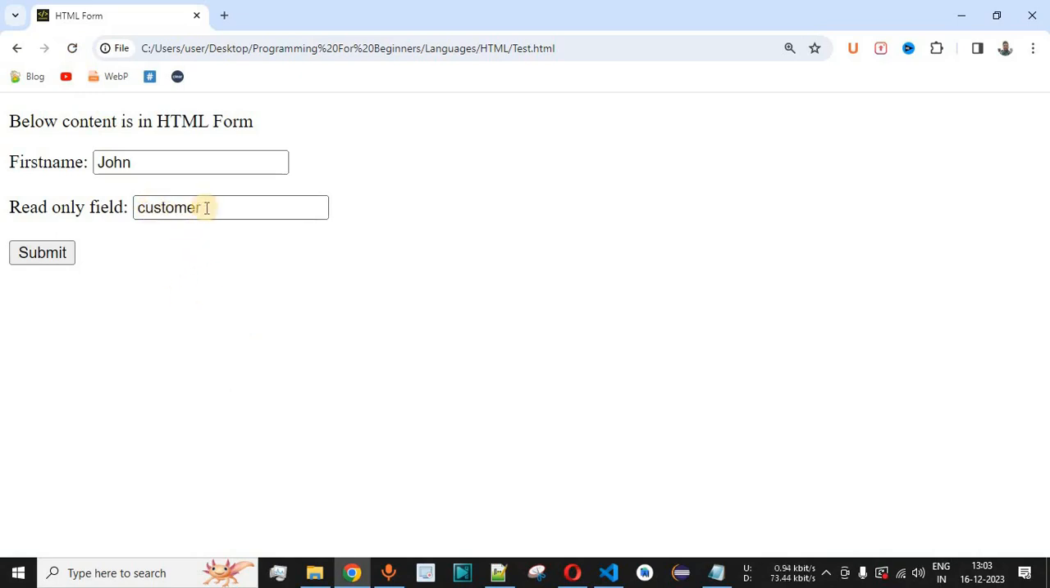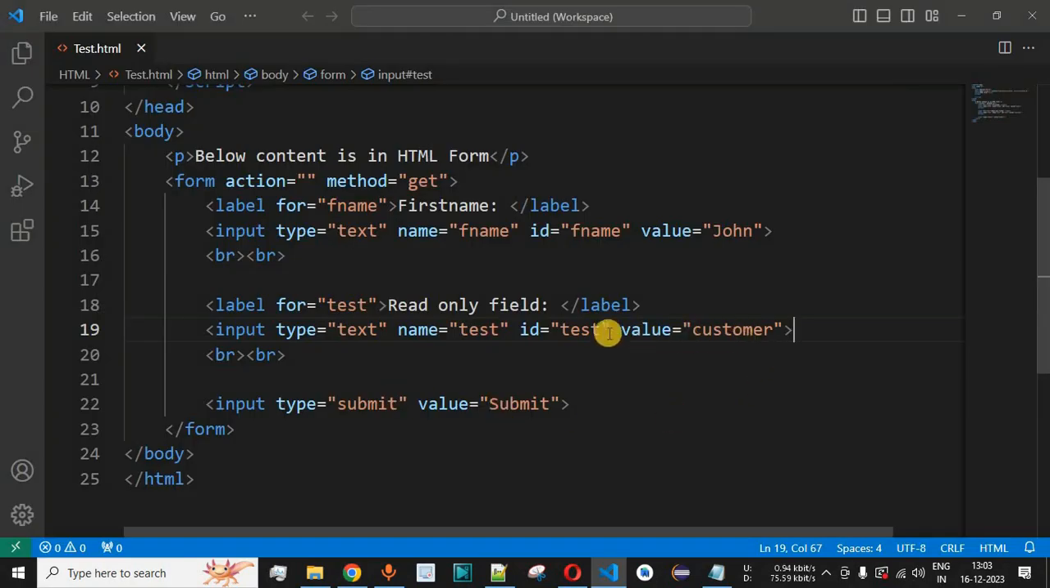So as you can see, customer is getting displayed over here as the default value, but still the user can modify it, and the user can provide any details based on the requirements. So what we have to do, in order to make this field read-only, so that the user should not be able to modify it, is simply provide the readonly attribute. As you can see, this is the attribute that we can provide, and it doesn't require any value to be provided. It is basically the readonly keyword that you have to provide inside this input field.